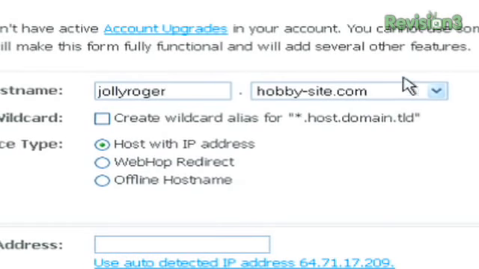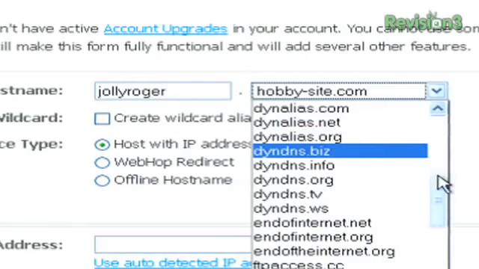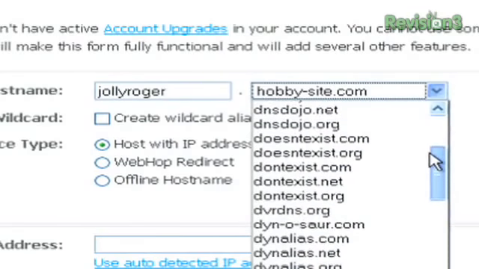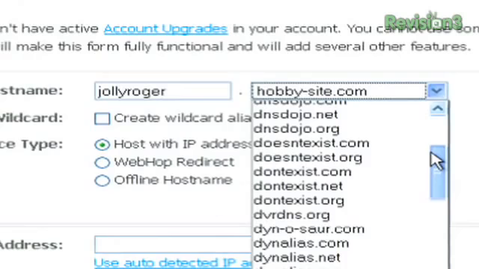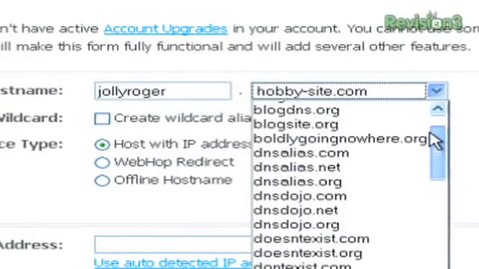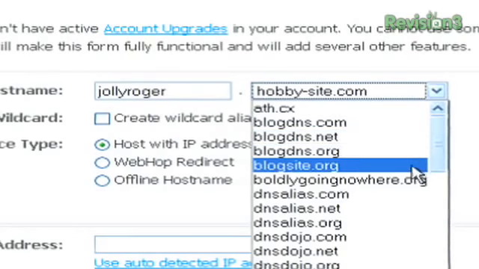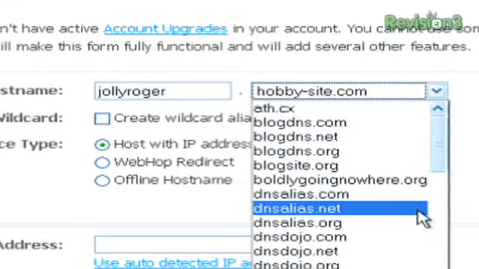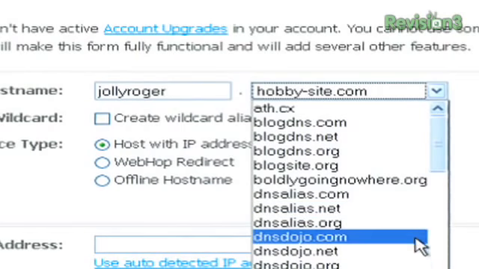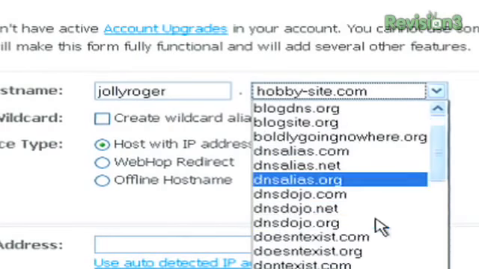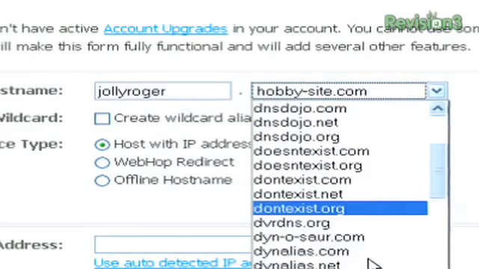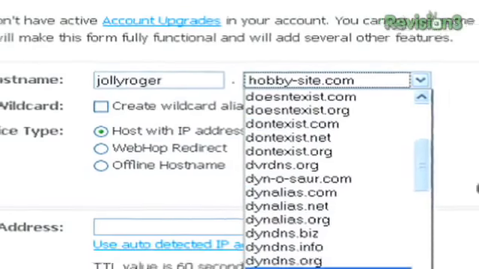Because the other problem is, if you're doing a free version, it's not going to give you a straight URL like www.roger.com. What you're going to get is jollyroger.something.net or .cx. So it could be blogdns, boldlygoingnowhere.org, dnsalias.org, .com, .net. So which one do you like? What has the fewest letters?